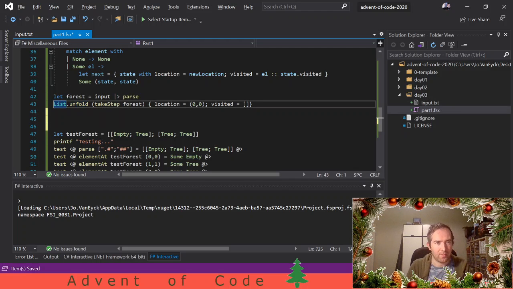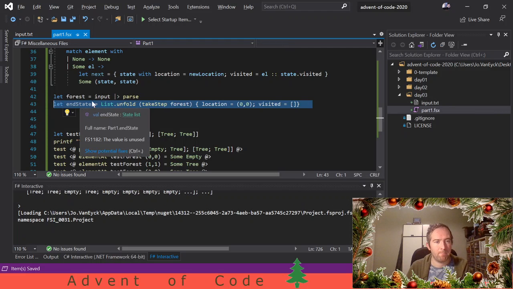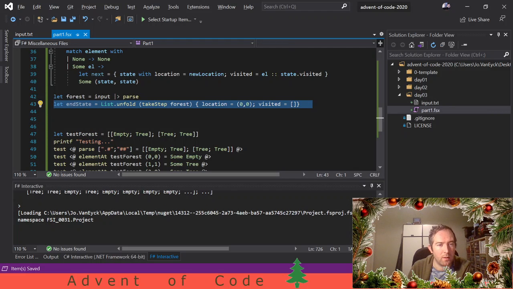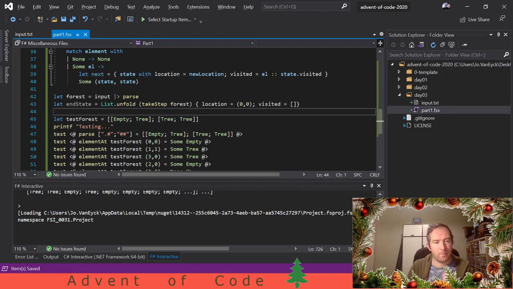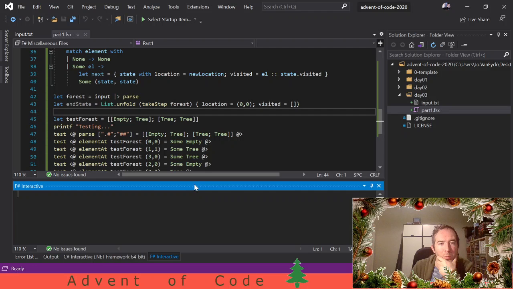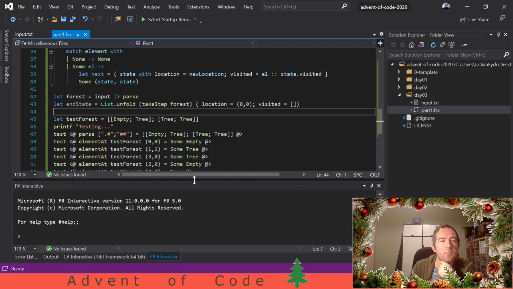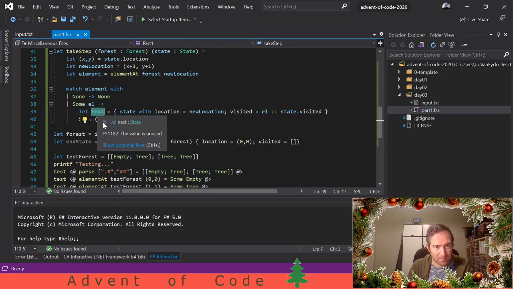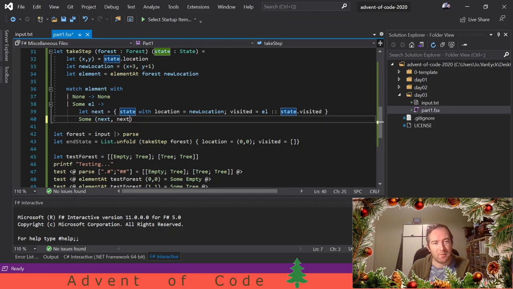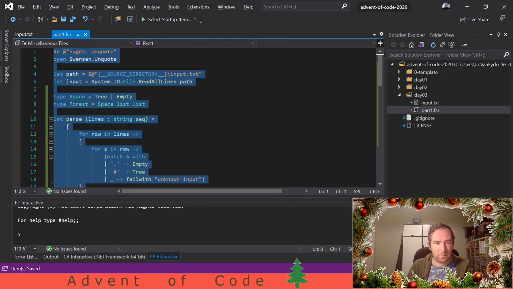Actually, we have our answer right here. Let's see the end state. Let's just run that again. Are we in an infinite loop? We are in an infinite loop. Oh no. The worst scenario is happening. We are infinitely looping. We are infinitely looping because we are still not using our next state. I'm sorry. Okay, there we go.